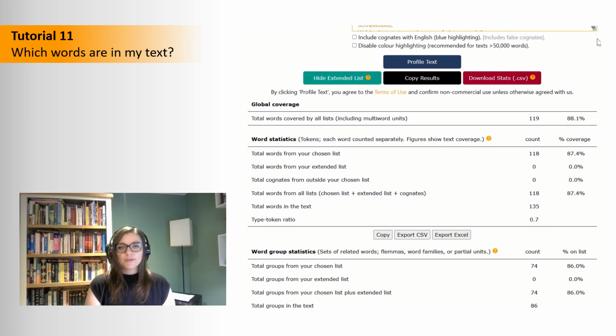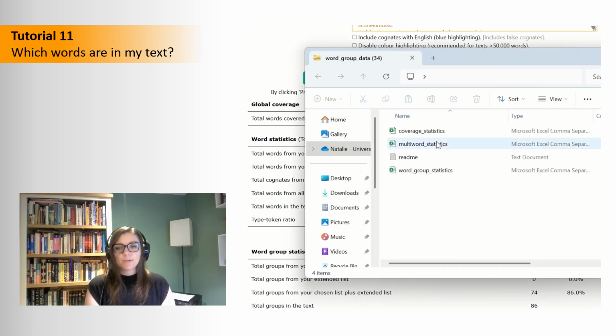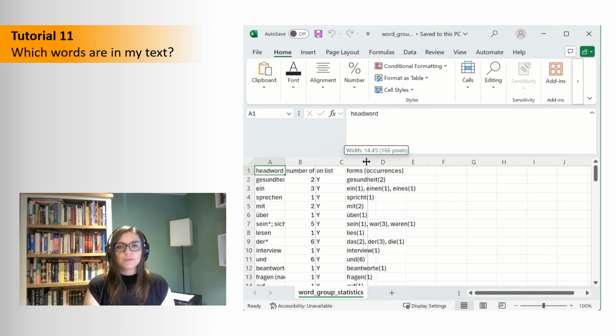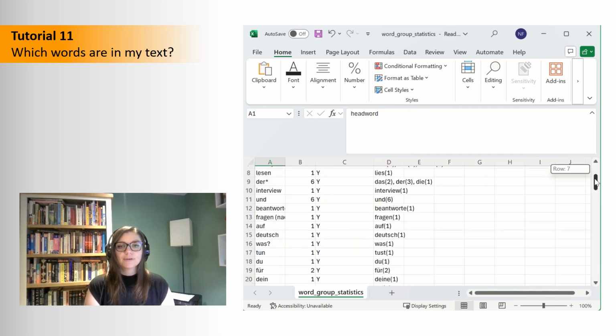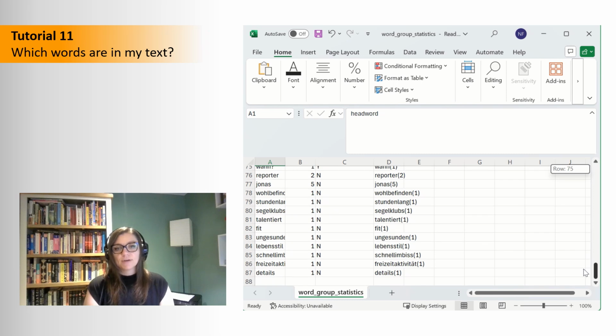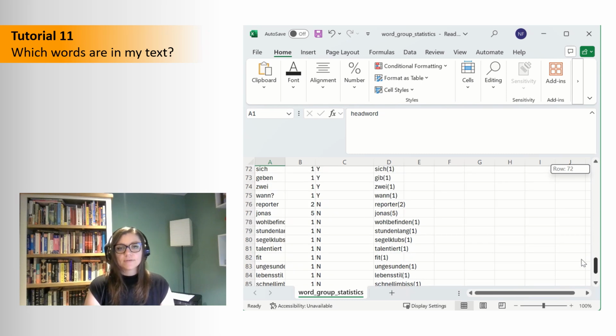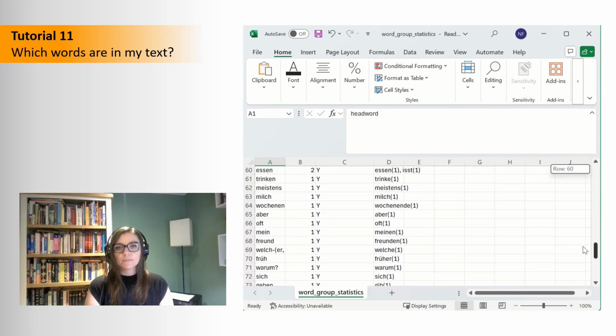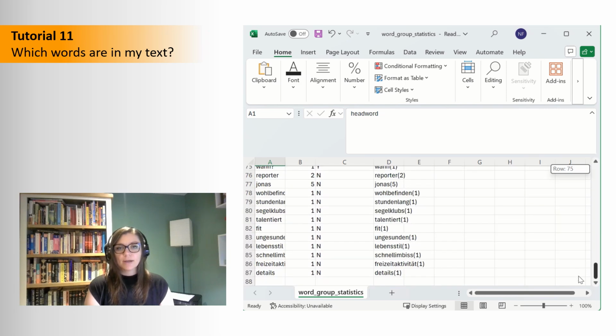In the word group statistics, you'll see the frequency band column has disappeared. It's been replaced with a simple yes or no to just mark whether or not each word group is on the list. And in column D, you'll only see grammatical forms that are listed in the syllabus. If they're not on the syllabus, they'll appear as separate words. The multi-word file works exactly the same way as before.